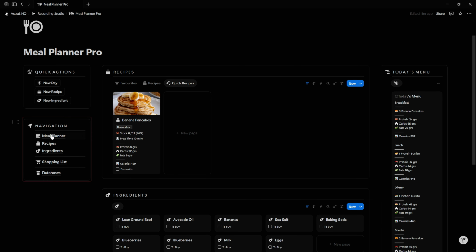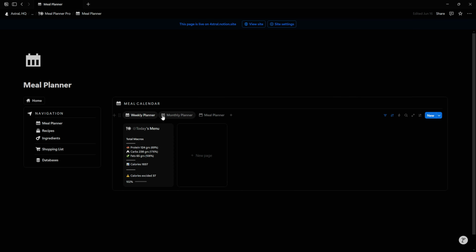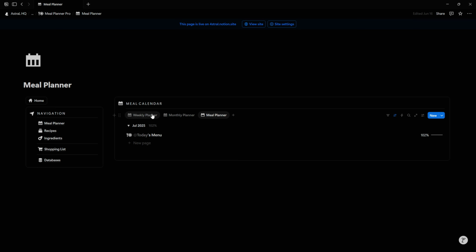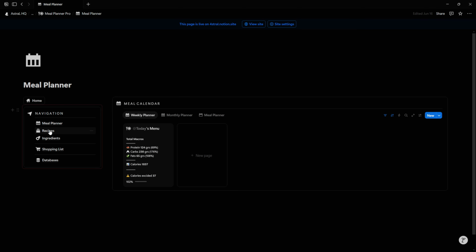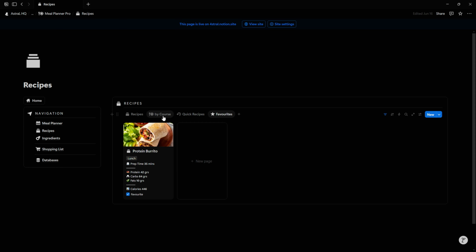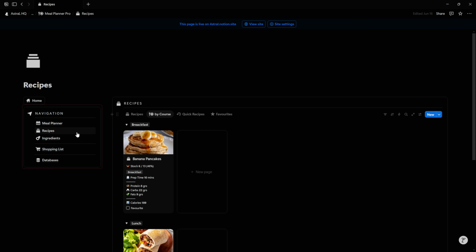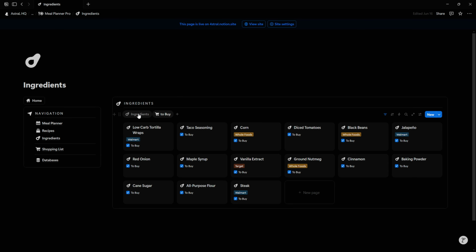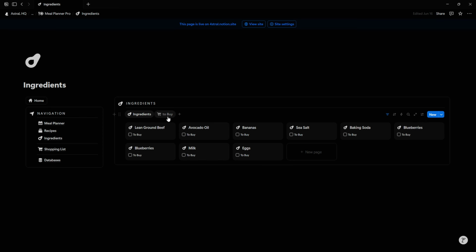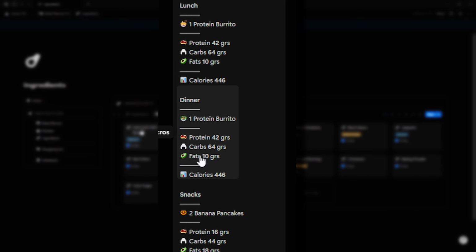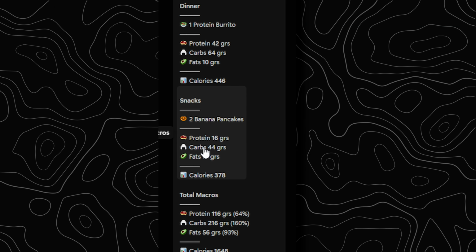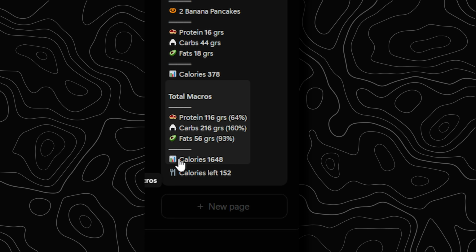Then, the meal planner page gives you weekly, monthly, and full overviews, so you can check your progress or plan ahead. The recipes page also has a filter view by course, and finally, your ingredients page shows exactly what's in stock and what's not. So now you've seen exactly how I organize my meals, save time, and track my nutrition goals.